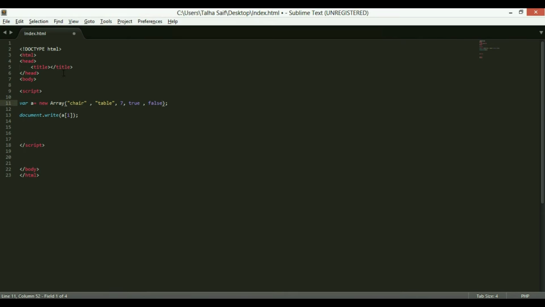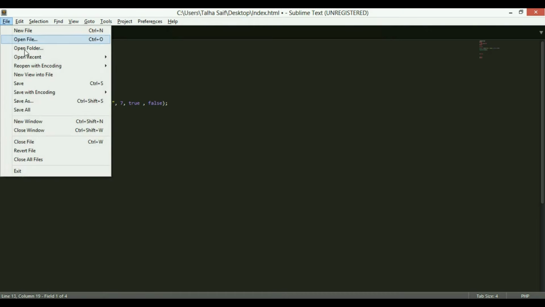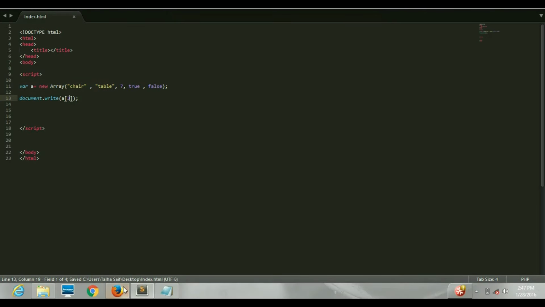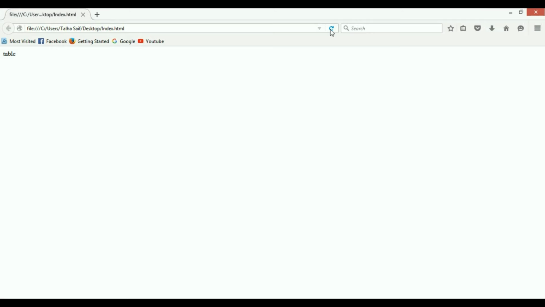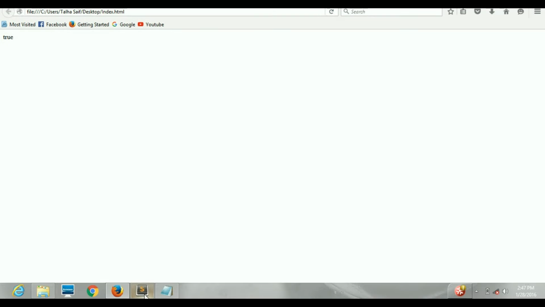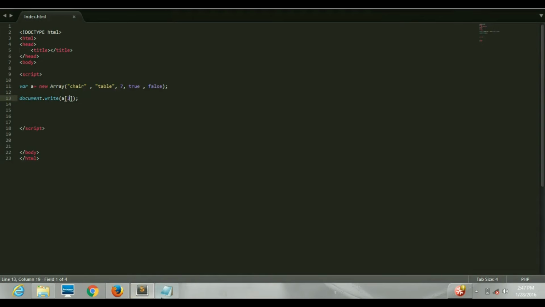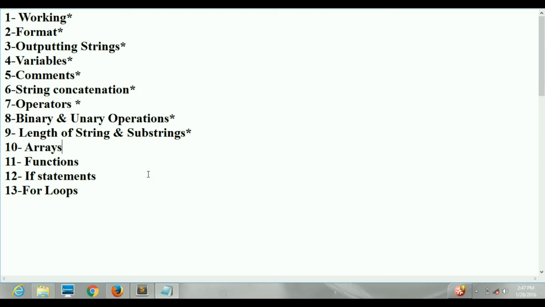So if I save this, now let me say that I want 0 1 2 3, the third value. So I'm going to show this like this. If I save this and refresh this, you can see that I have the value true. So these were basically the two ways to define an array in JavaScript. So we are done here with array.